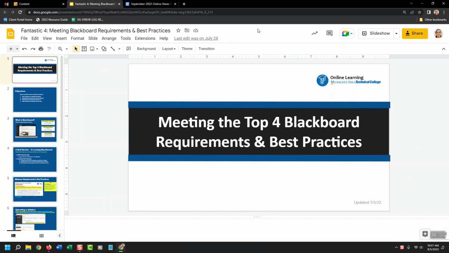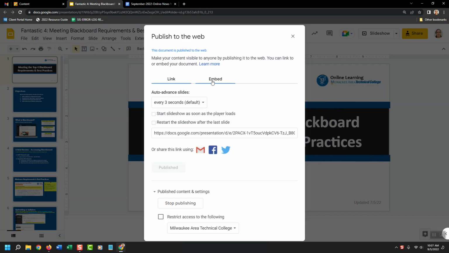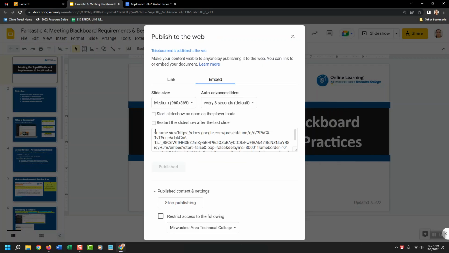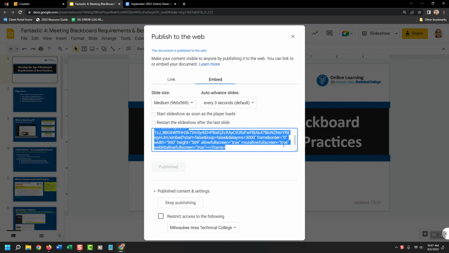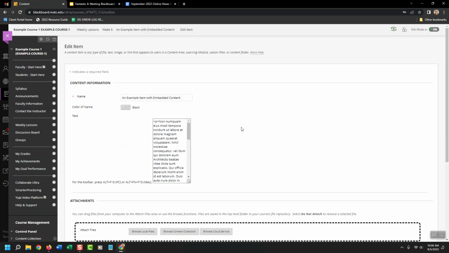First, I have to have a Google slide presentation that I've prepared and I'm ready to release. So to get the embed code for this presentation, I'll go to File, Share, Publish to Web, and go to the Embed tab and copy all of this code. I'm just going to make sure it's copied. I'll right-click Copy. Then I'll go into Blackboard and edit the item.